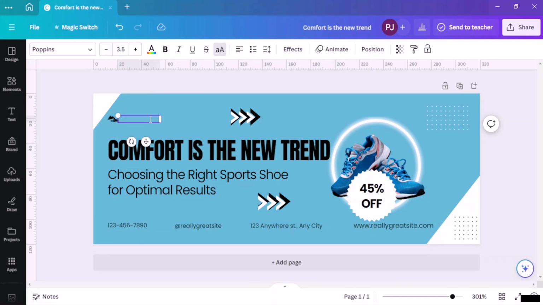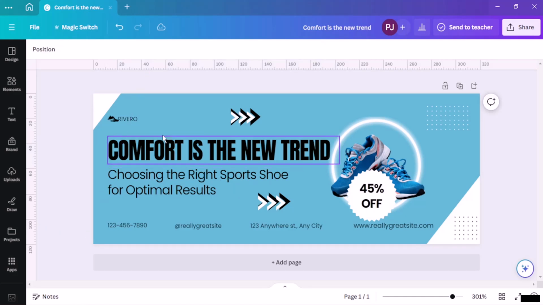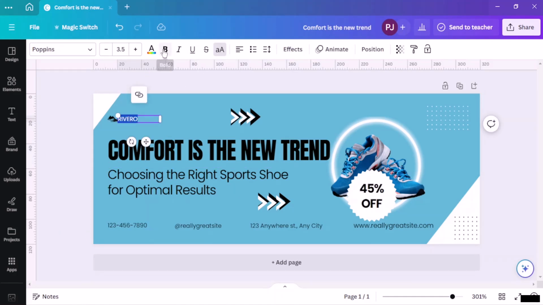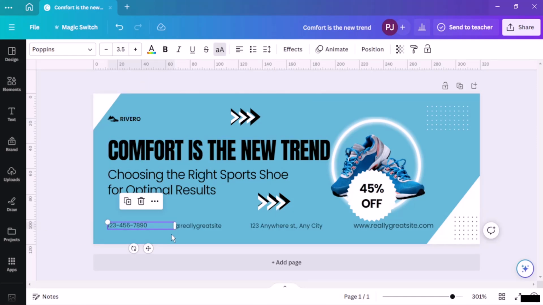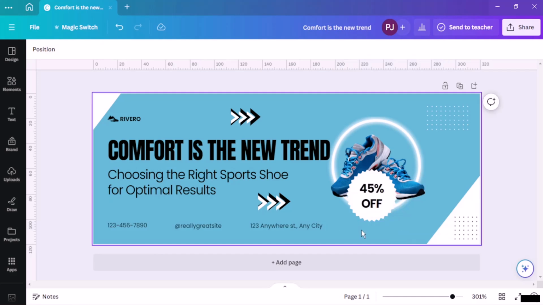What I'm going to do is put River Road. I'm going to keep it right over here. Select this text, and I'm going to make sure to use bold and put it right over here. We can change whichever one you want, or we can also remove them. Delete, delete, delete. Okay, now it looks a lot more clean, right?